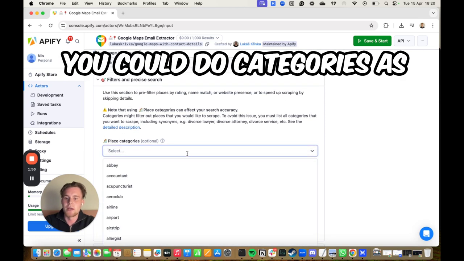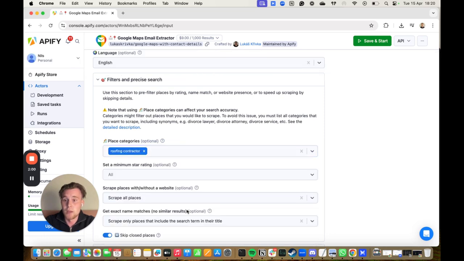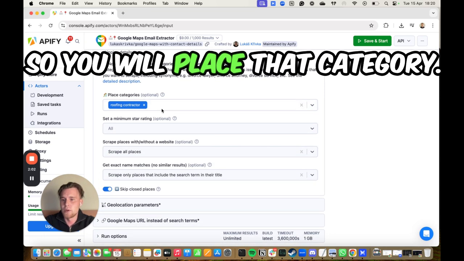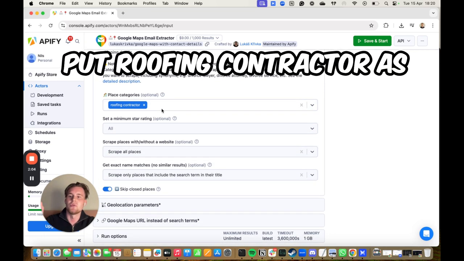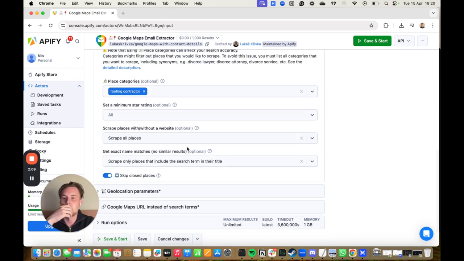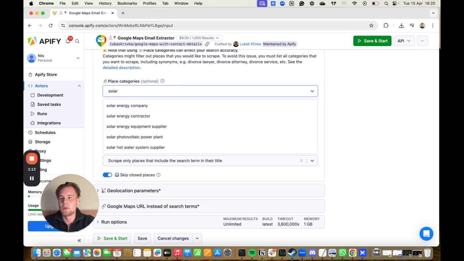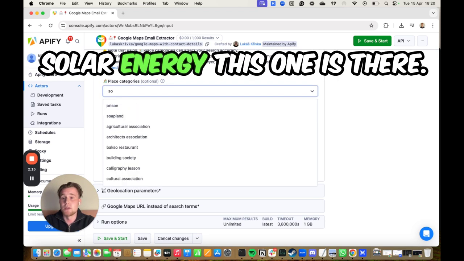You could do categories as well. I'm not sure if they have roofing. Yeah, they have roofing contractor here. So you will place that category, so only the ones that have put roofing contractor as their category will show up in this search. And if, for example, you don't have your... okay, so solar energy, this one is there.